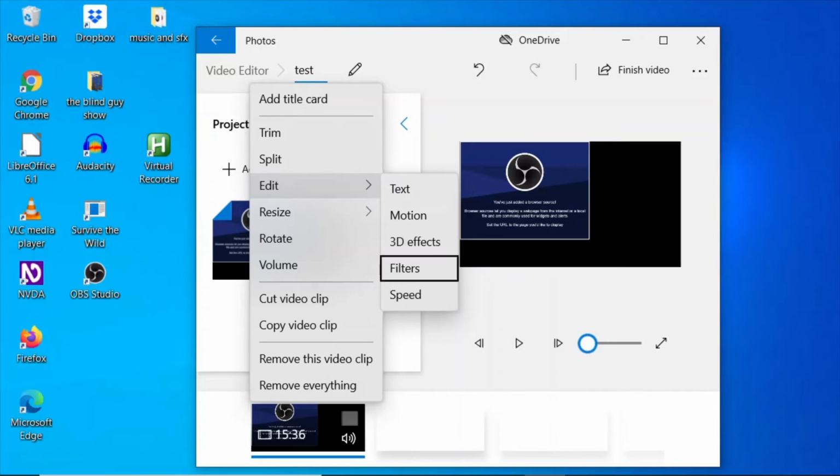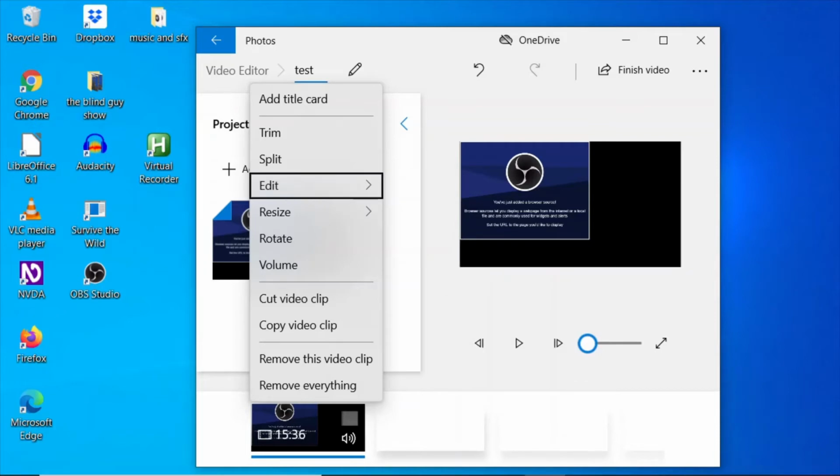Okay, so you have all these options. 3D motion, text 1 of 5. You can add text. Edit collapsed 4 of 11. The option I'm looking for is... Split 3 of 11. Split.